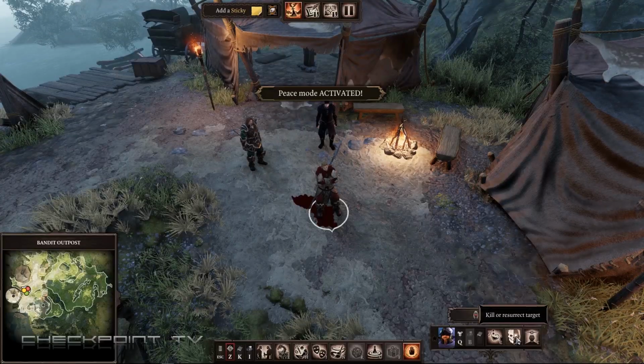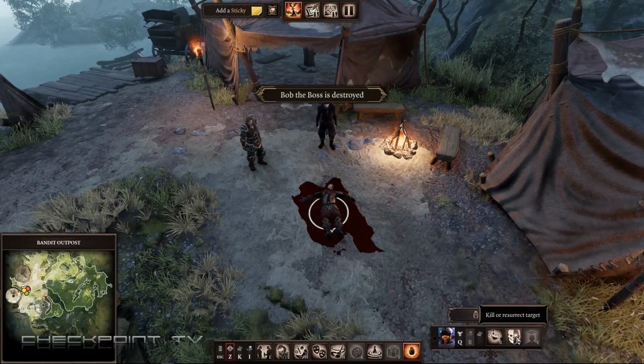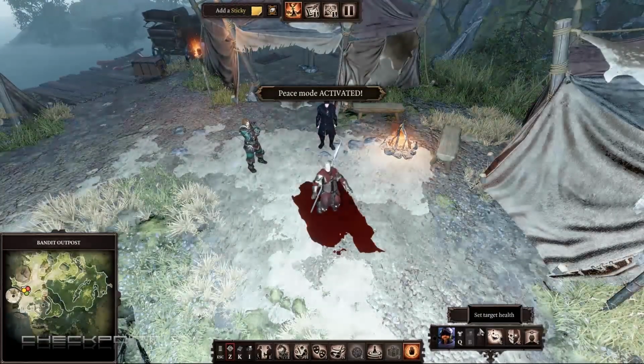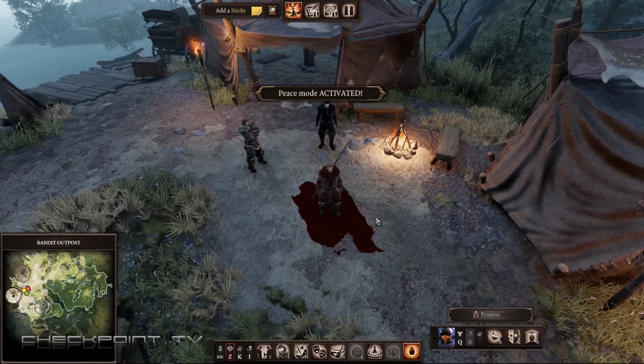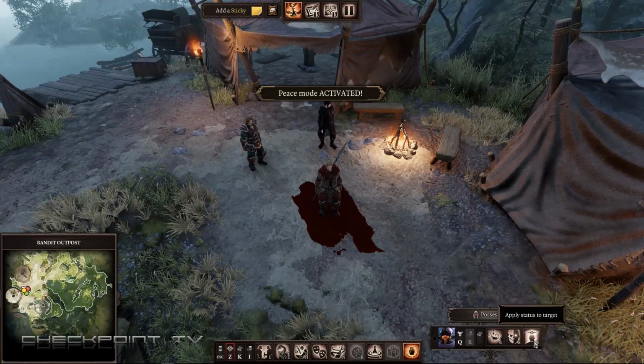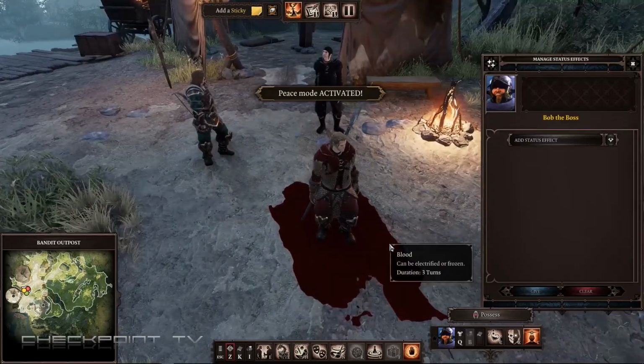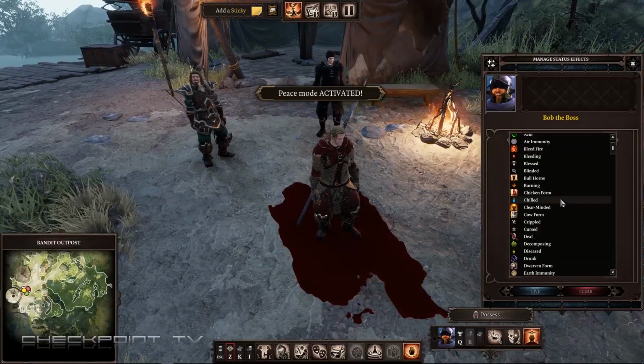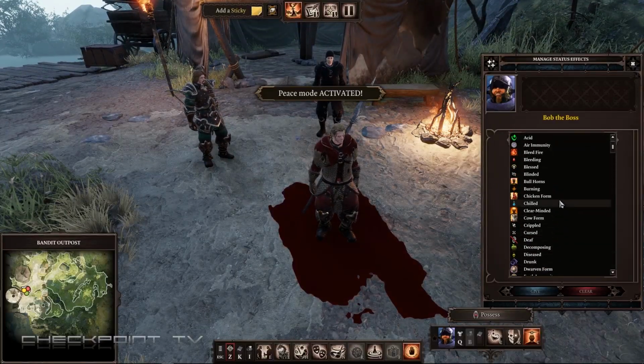I can also, if I wish, just instantly kill him, and I can resurrect him at will. You can do this with any character in the game, including PCs. The final thing I can do is apply any status effect to the character. So if I right-click on Bob, you'll see every status effect in the game is available and usable.